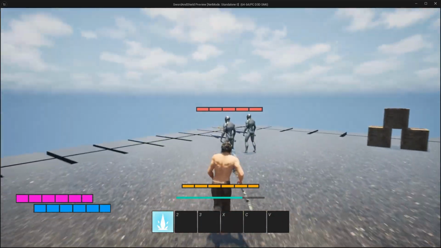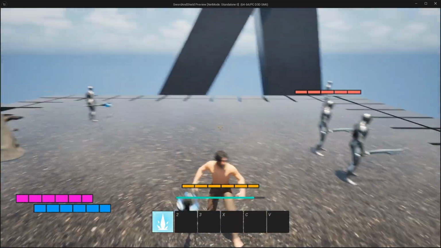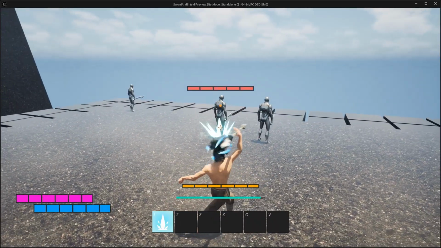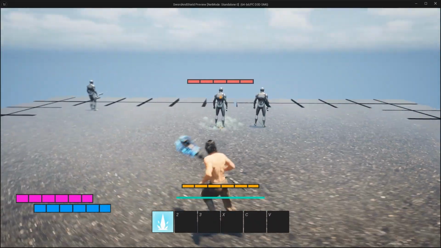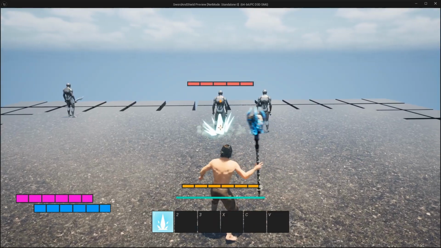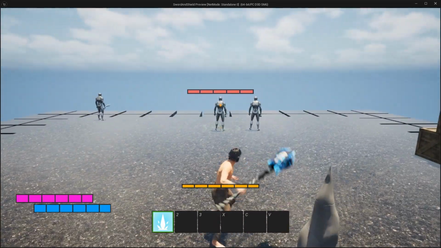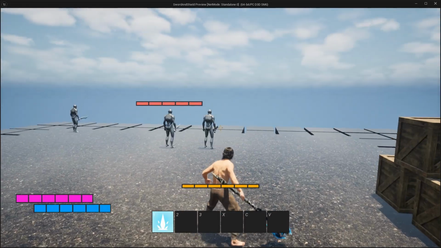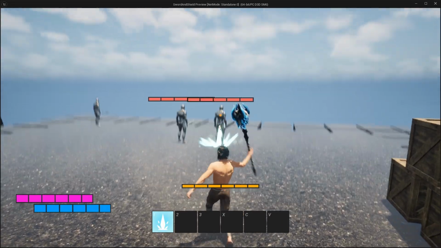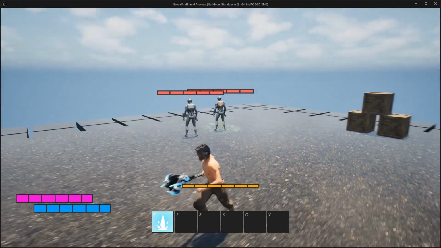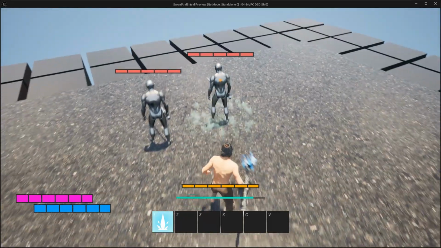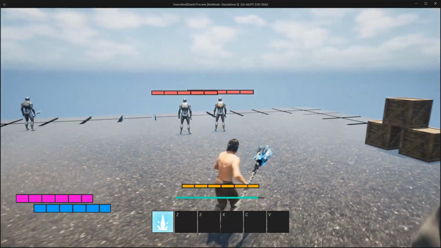So I don't have any target. I can cast it, but then as soon as I target the enemy, there we go, I'm casting the ice spike. And to be honest, the animation is very slow, so I'm going to speed it up. But as you can see, that's kind of working well. Now I just want to cause some damage actually with it. As you can see, also the spikes are a little bit in the ground, so maybe we can move them higher up.